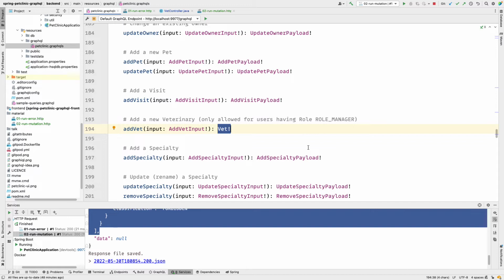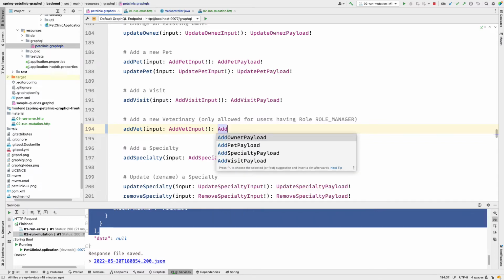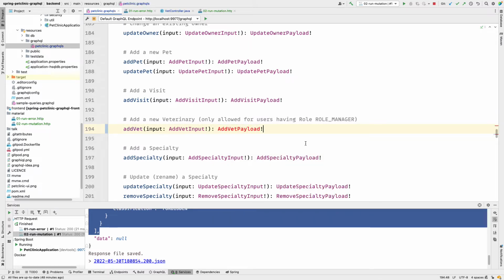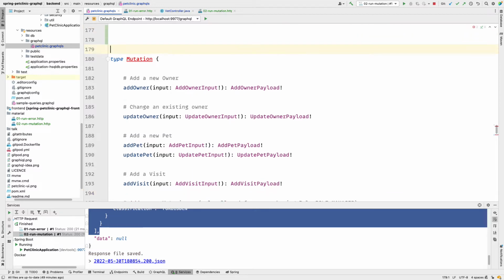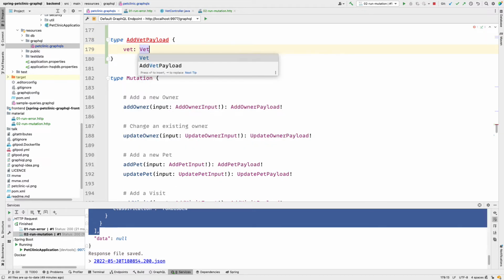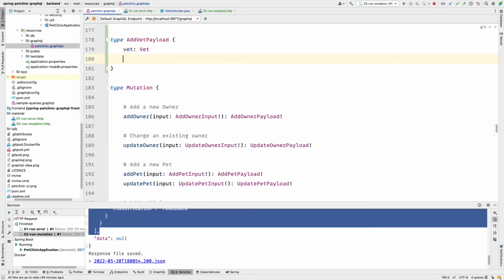And this payload object could be something like add_vet payload. Of course, it's mandatory; it cannot be null. So using this add_vet payload type, we can add more information for the client. Type add_vet payload. Maybe we return the new vet if the mutation is successful. Maybe we return an error message if it is not successful. That would be a very, very simple return object.